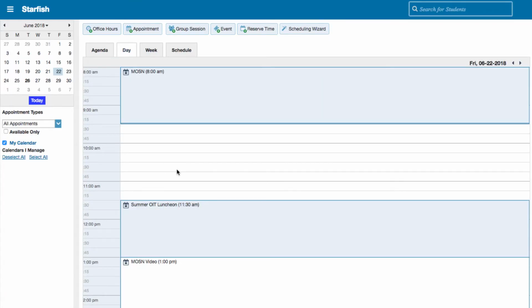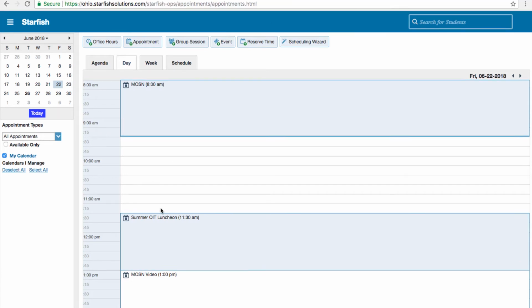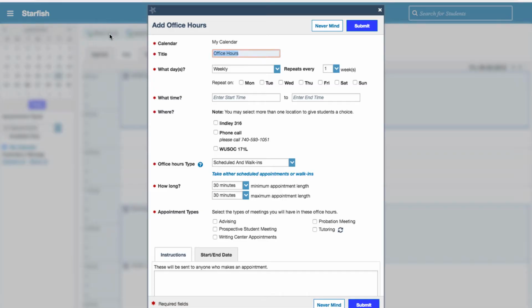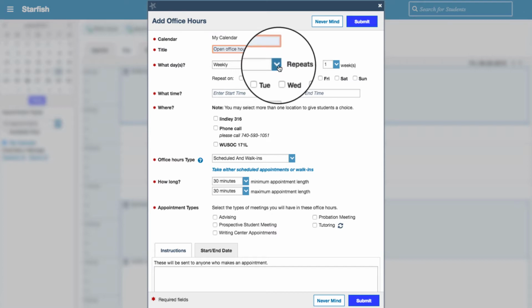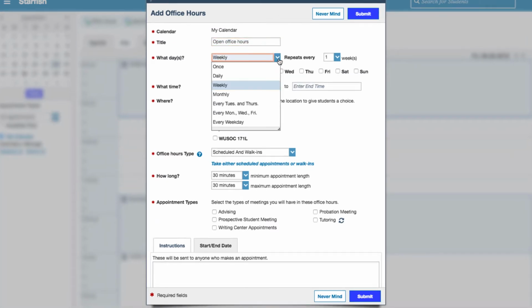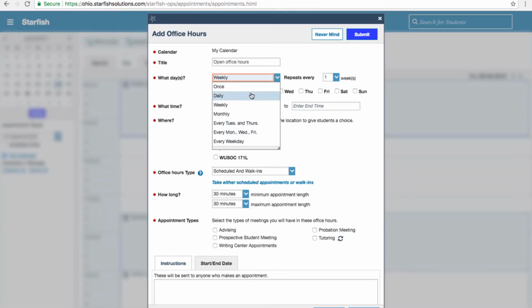And if you've integrated Outlook or another external calendar with My Ohio Success Network, you'll see the events that are occurring and scheduled in your external calendar. If we want to add office hours, we can simply click on the Office Hours button. We can title those office hours as advising or open office hours or any title you want. Just like your external calendar, you can indicate whether these are going to repeat or if it's only going to happen once, or every Tuesday and Thursday, Monday, Wednesday, Friday, etc.